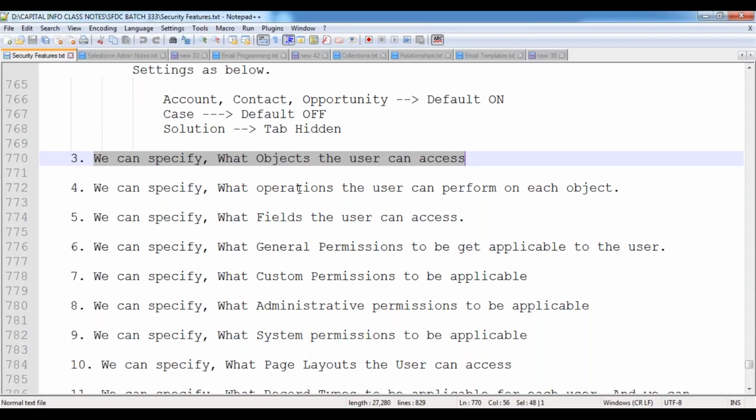So whatever objects are available inside the organization, we can grant permissions on what objects a particular user can access. What objects this user can access, we can decide with the help of profiles. We can indicate that. And along with that, we can specify what permissions, that means what operations the user can perform on each and every object.